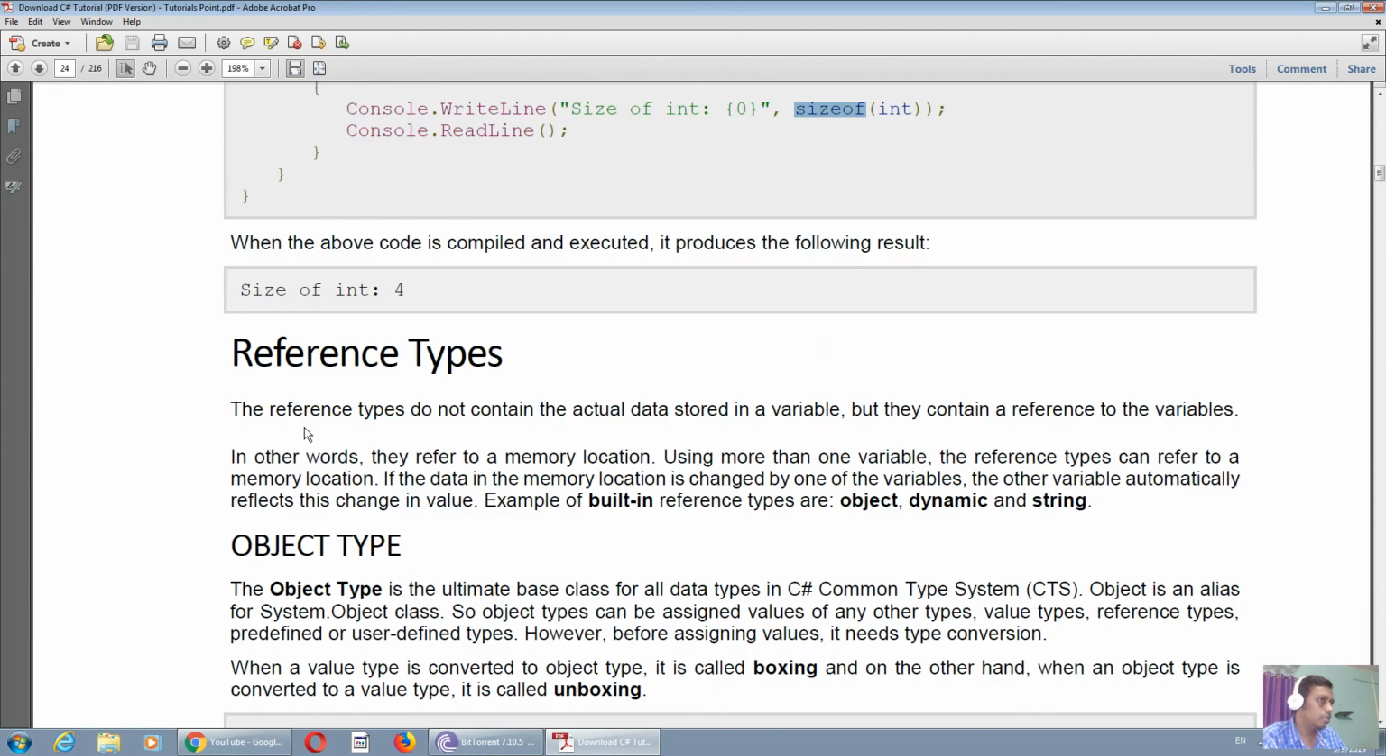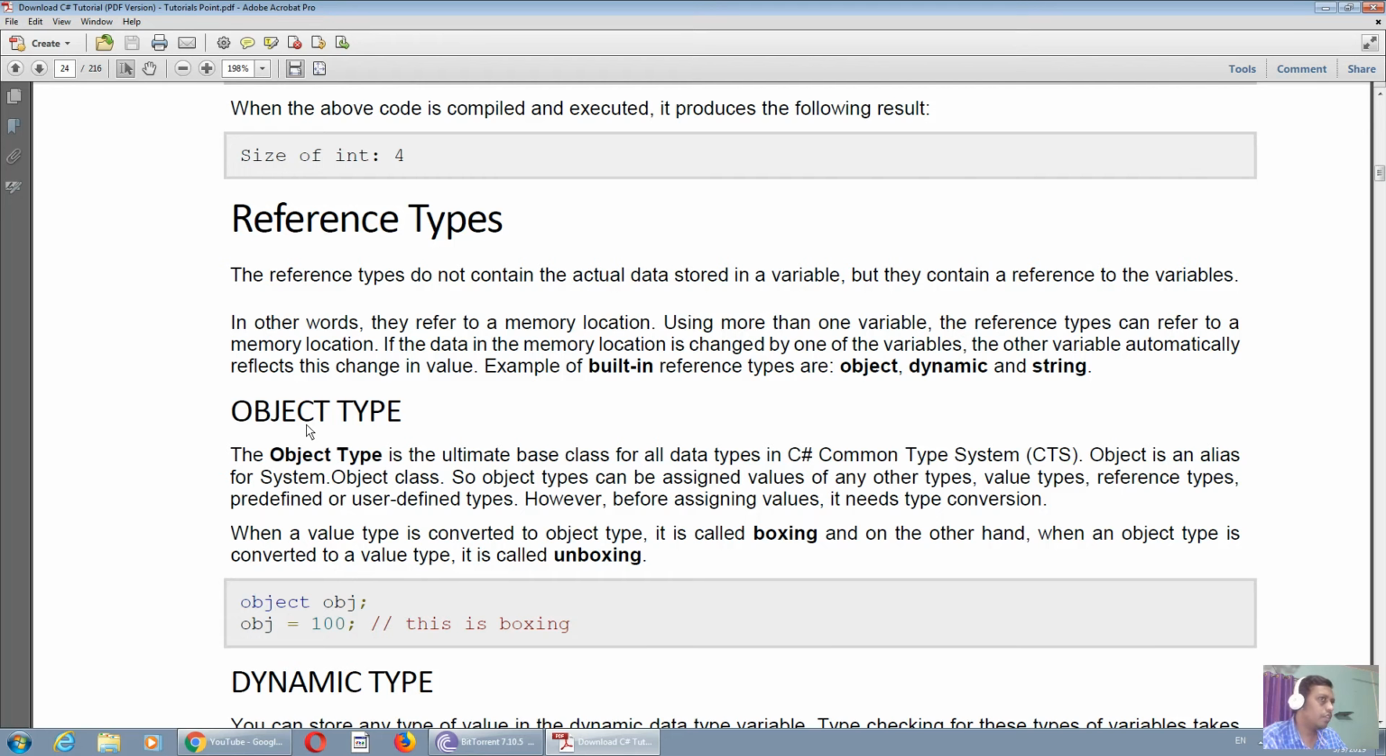So after this we come to the reference type. That was value type, in which we put the value. But what is the reference type? The reference type does not contain the actual data stored in the variable, but it contains a reference to the variable. Means it is just like pointing to others. Means A is pointing to B, so B will point to C. It is like that.